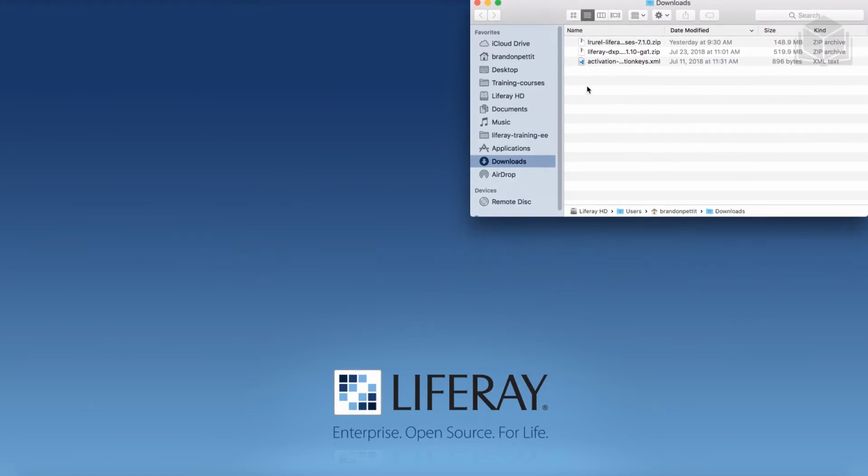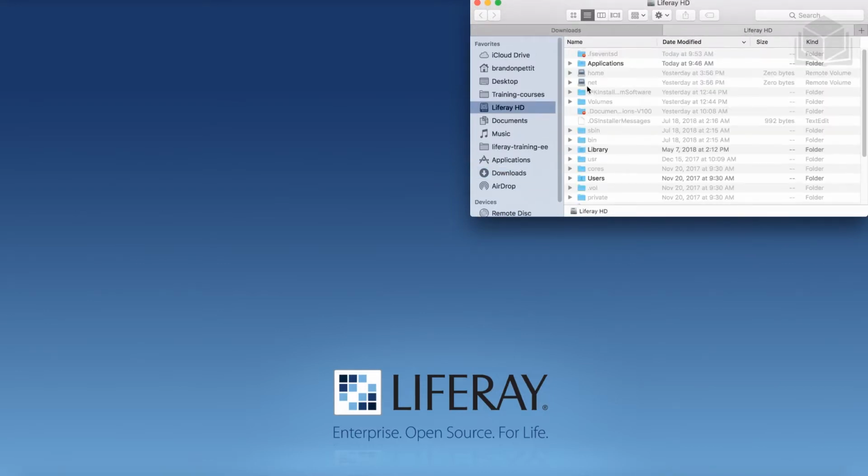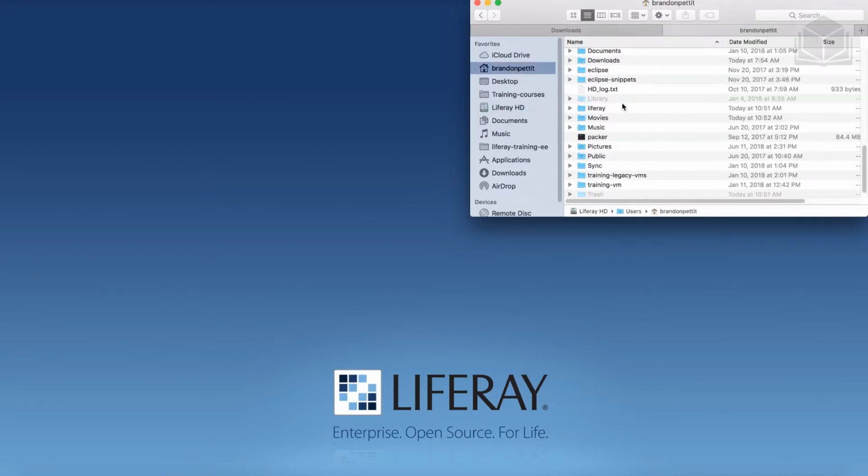All right, so it's going to be a little bit different if you are on Windows, so I'll go ahead and talk you through some of those things there. So I'm going to go ahead and just open up a new tab here on Mac, and I'm going to start by going to my home folder. Okay, so if you guys are on Windows, just go ahead and go to your C drive.